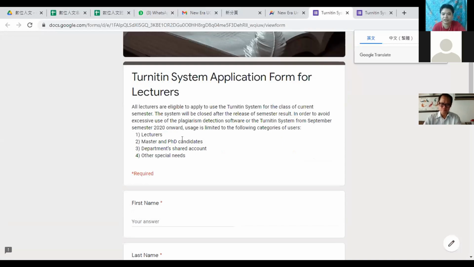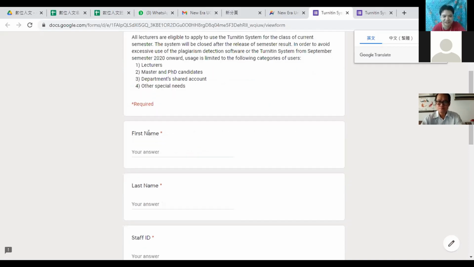So our categories of users are below. The first category is all lecturers, including part-time lecturers, if you have a class in the current semester, so you are able to fill in the form and apply with us. The second category is master or PhD candidates. The third category is the department, so you can use your department name to apply with us. And the fourth is other special needs, so you can apply with us.